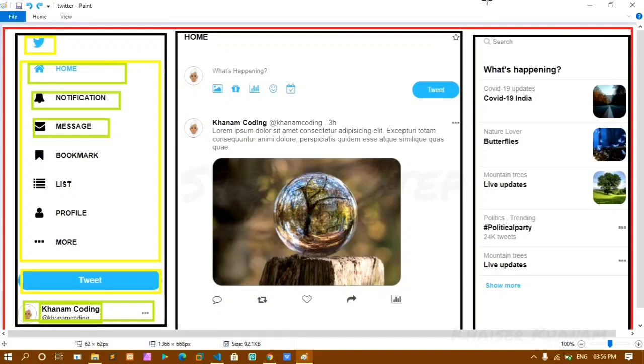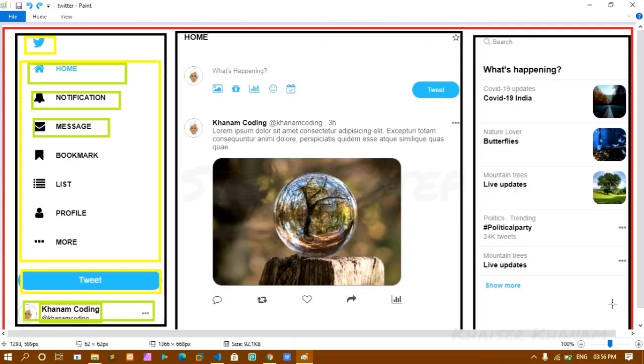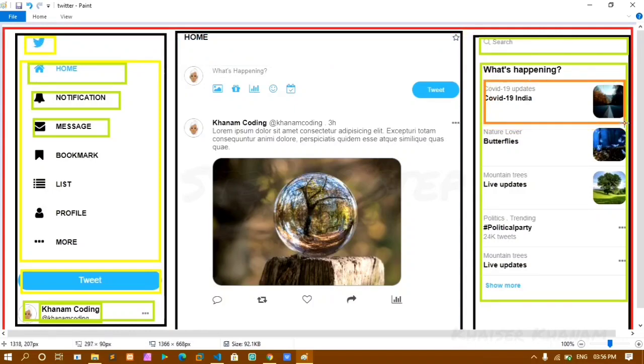Now I'll be styling my right side. Before that I'll just tell you, this is my last container inside my container class. In this will be one container. In that I have one input tag and one search tag. This entire box will be one container. In this is one container and this is another container. And here this will be one container. In that I have image and text.